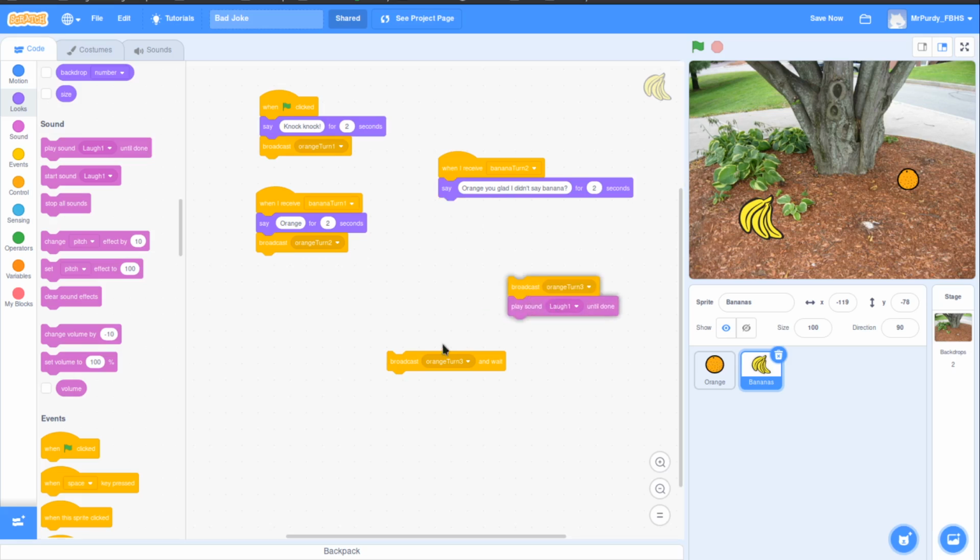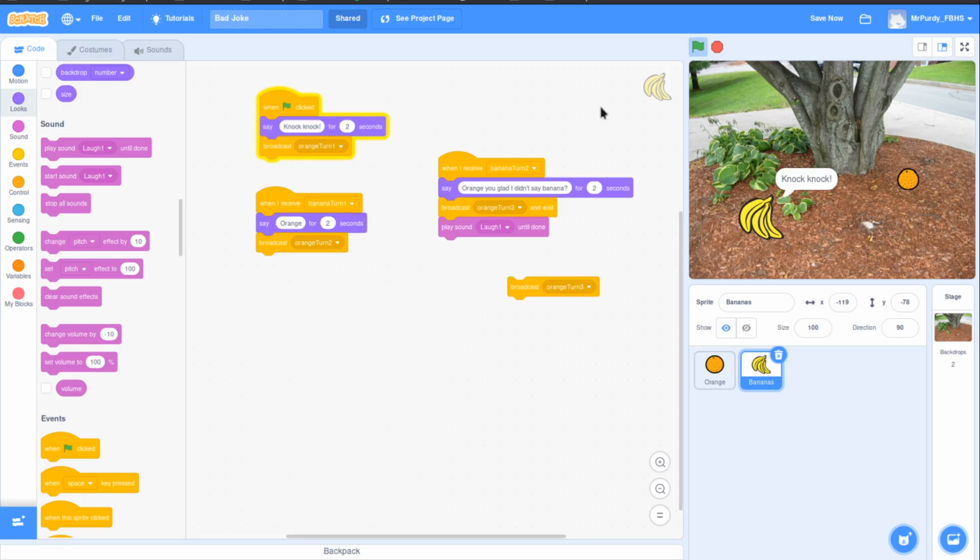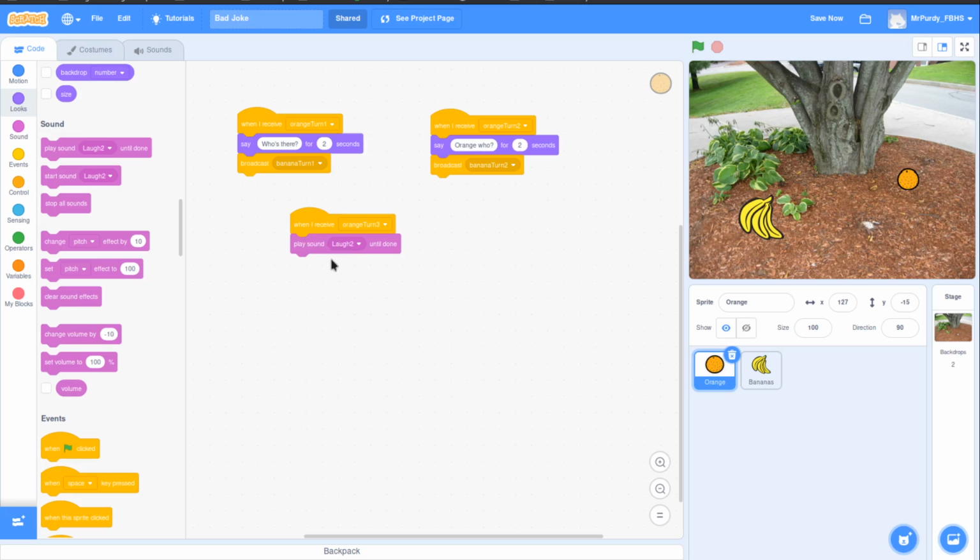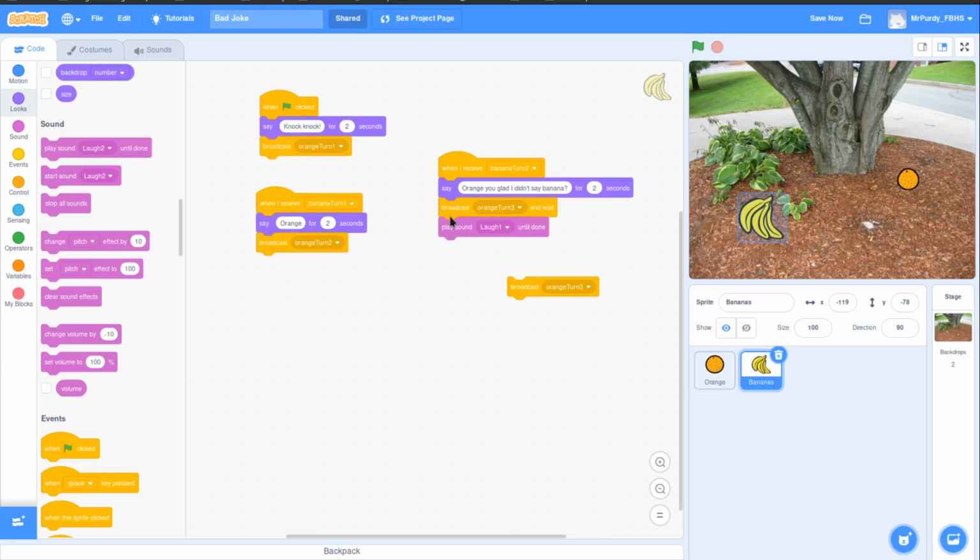In other words, when I broadcast orange turn 3, orange immediately plays the sound, and so does this laugh right here. If we do broadcast and wait, go ahead and play it. Knock, knock. Who's there? Orange. Orange who? Orange, glad I didn't say banana. And it does what you might expect. It actually waits until the orange finishes its little bit right here, and then it finishes.